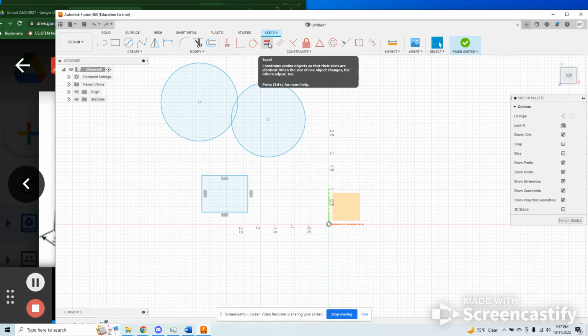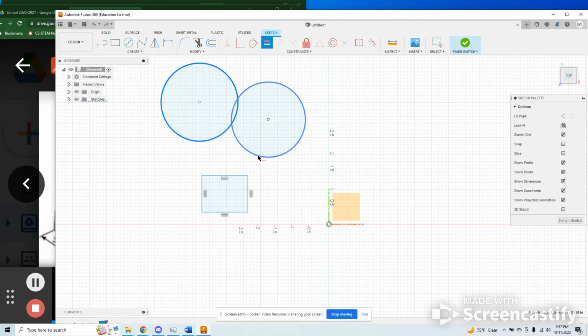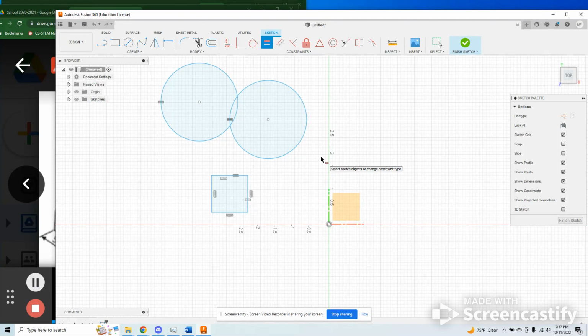Equal. We've used this one before. All this means is literally this dimension, this one's going to be equal size to this one. This one's equal size to this one. And it'll match up like that. Nice and easy.